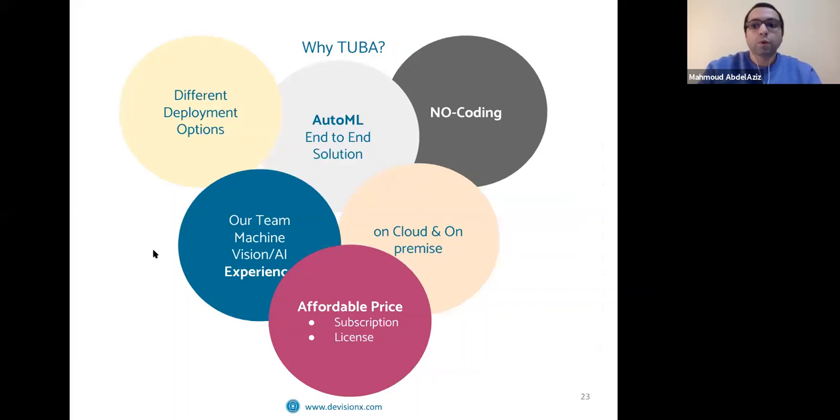So why TUBA? Why do we need something with this approach? It is an AutoML end-to-end solution, with different types of deployment options, no coding, and cloud services with monthly packages. So if you need it just for one month, you can do it. And also on premise, if you need to keep your data within your entity or on your server, we can provide it on premise. And also an affordable price according to subscription and software license.